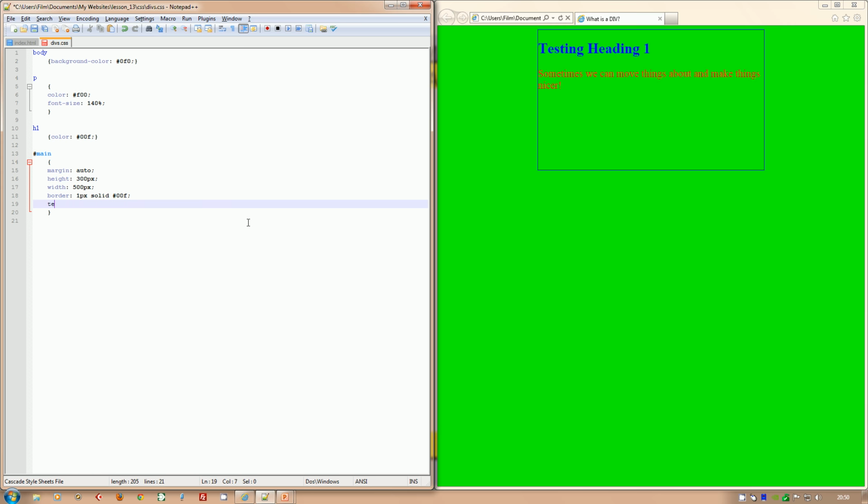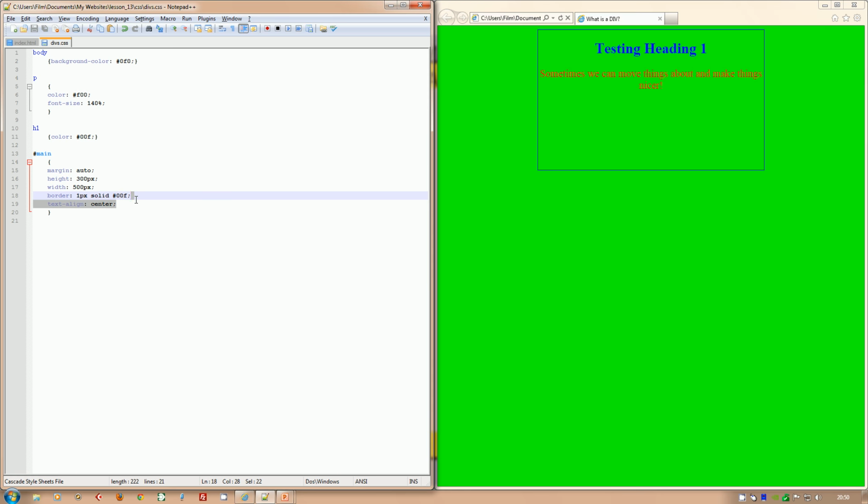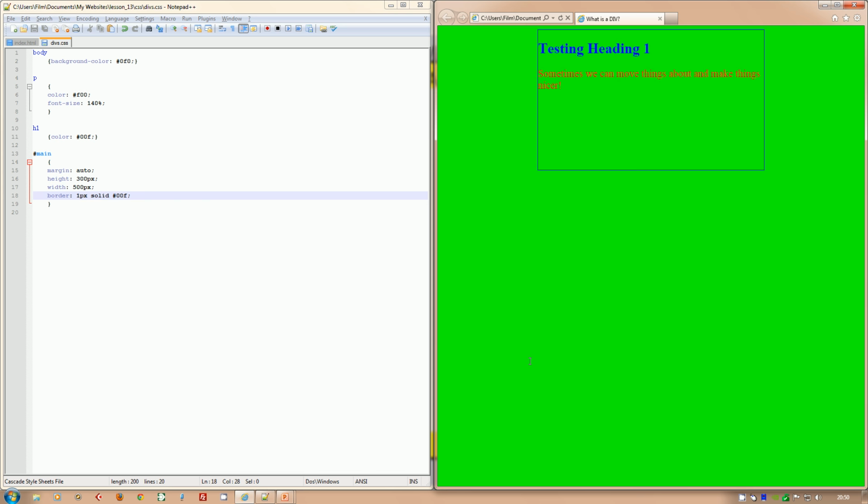All you've got to do then is put text-align center, and then you'll see the text is aligned. As soon as I remove it from the CSS, it affects the HTML. So the styling, this is why I said very first thing, CSS is about styling.